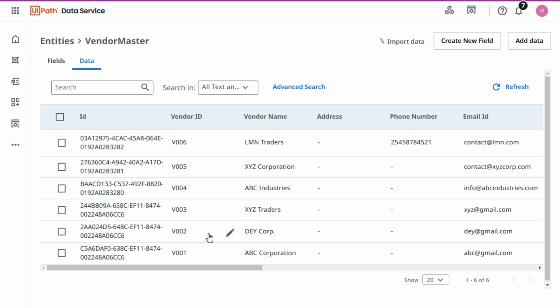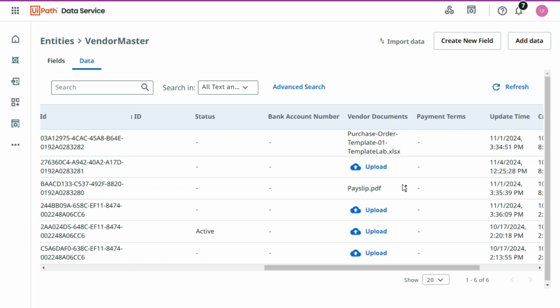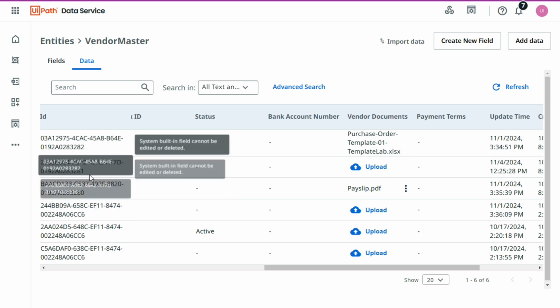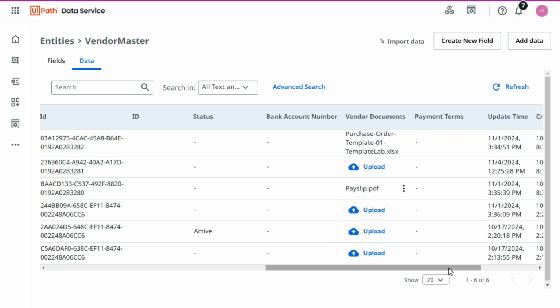So let's get started. Here you can see on the UiPath Data Service page, we have this vendor master entity and we have two records where we have these attachments: a payslip and this purchase order Excel file. I will show you how to delete these attachments. Let me open UiPath Studio.